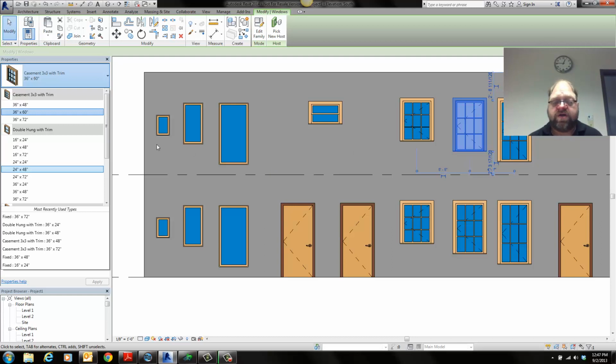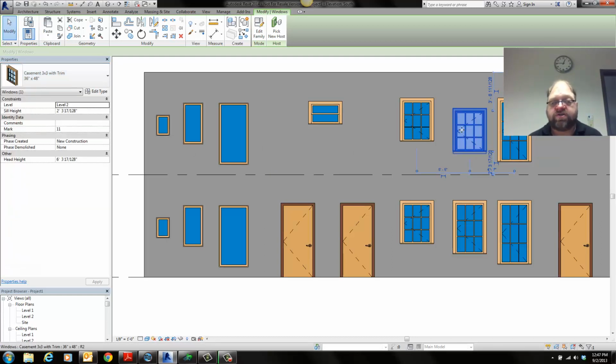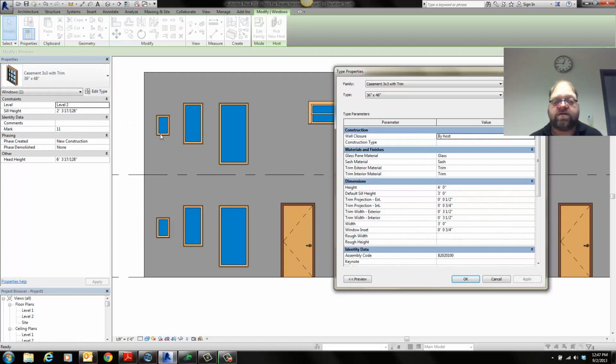So let's pick one that's close. So the 36 by 48 is close. So I'll change that, and you see it change over here. But I wanted a 24 by 48. So in order to get a 24 by 48, like I say, I start from something close, and then I'm going to edit the type.